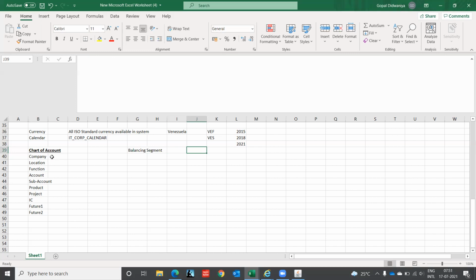Balancing segment means, in simple language, where debit equals credit. So this classification will be assigned to company. Then we have another classification called natural account. This classification is assigned to the account segment.